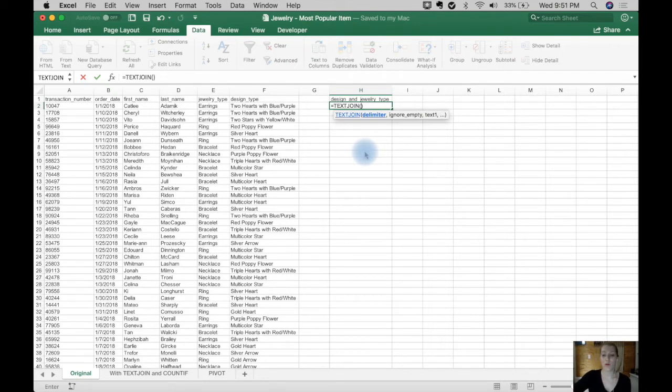So to do that, I'm going to put it in quotations, the dash mark, and close out the quote. You have to put it in quotations because it's not a cell selection or a formula. It's actually me adding a character into the formula. That's where we get the quotations in there. Now I'm going to add a comma to close that out. We're done adding the delimiter.